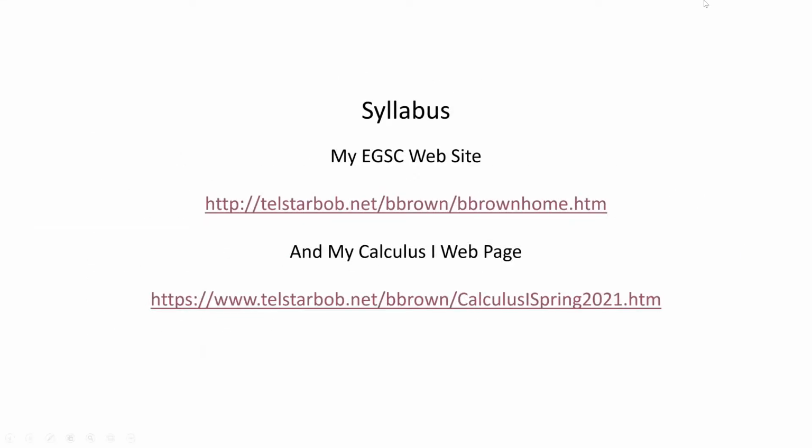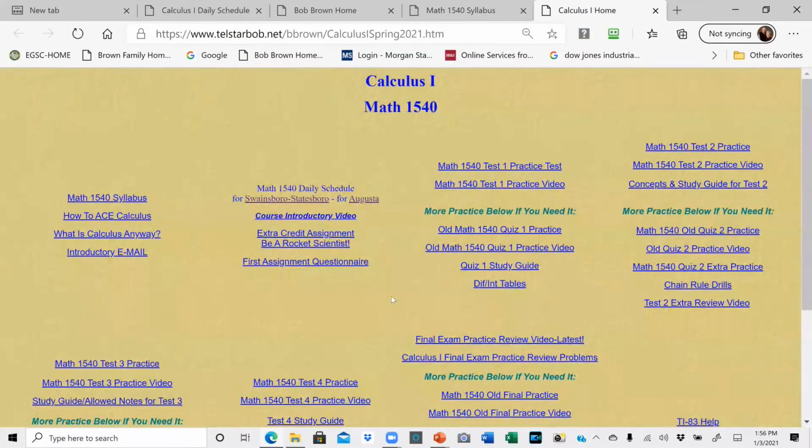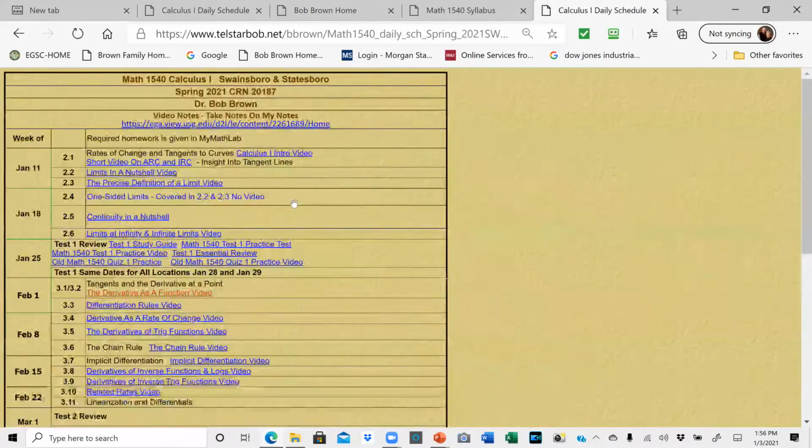Now going back to the Calculus 1 web page, we're going to look at the schedule. Notice we have a daily schedule for Swainsboro and Statesboro and also for Augusta. Notice that there's a slight difference in it just because of the fact that the spring break for Swainsboro and Statesboro and Augusta are different. I'm going to click on the daily schedule for Swainsboro and Statesboro.